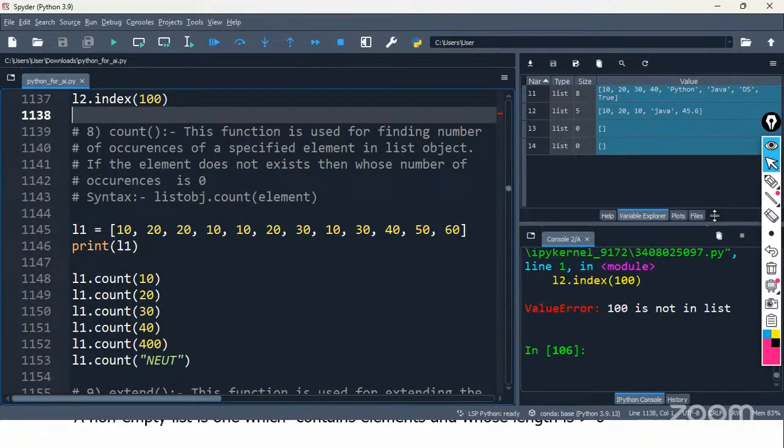The count function helps us to return the count. It returns the number of occurrences. It helps us to find the number of occurrences for a specified element within the list object. If there is an element and I want to get the count of a specific element within this object, I can get it using the count function.